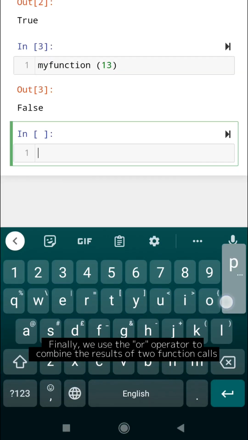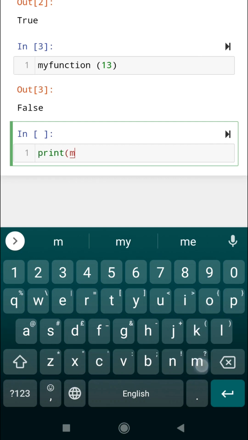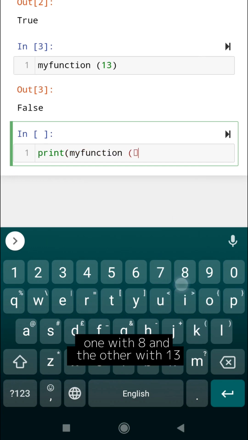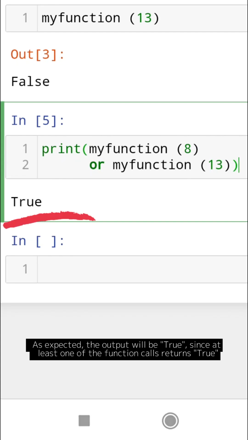Finally, we use the OR operator to combine the results of two function calls. One with 8 and the other with 13. As expected, the output will be true, since at least one of the function calls returns true.